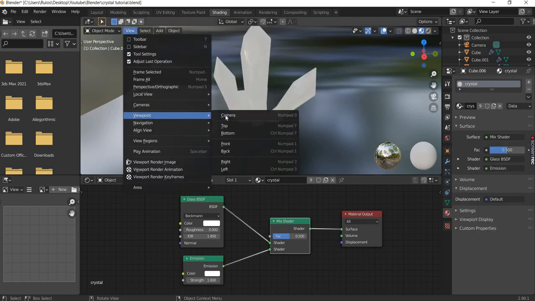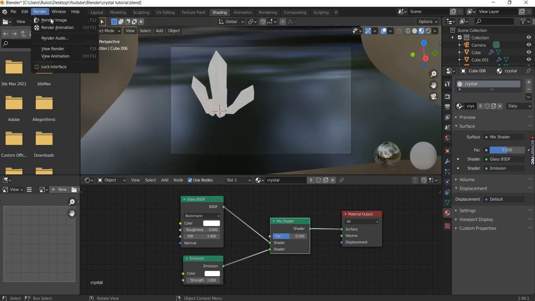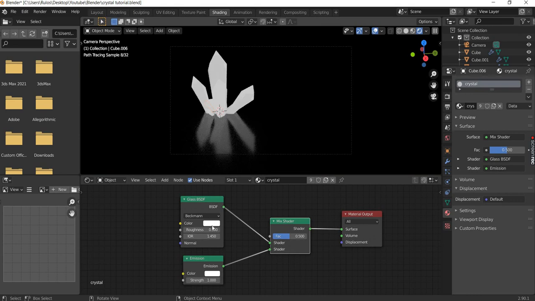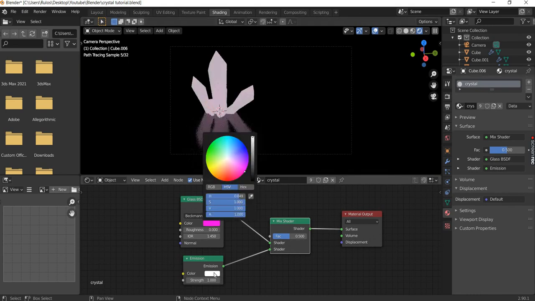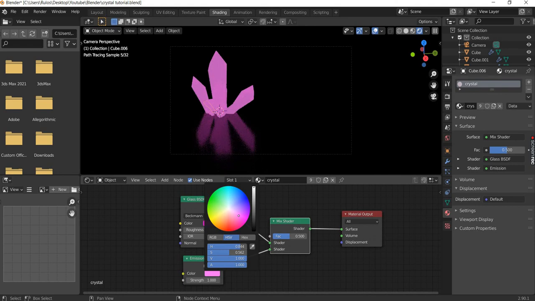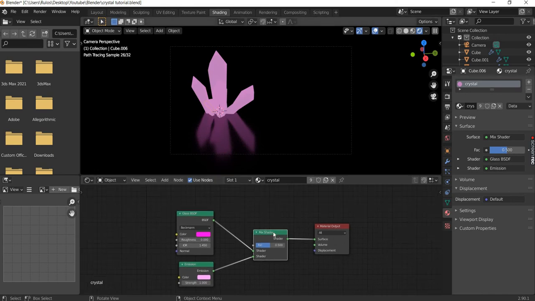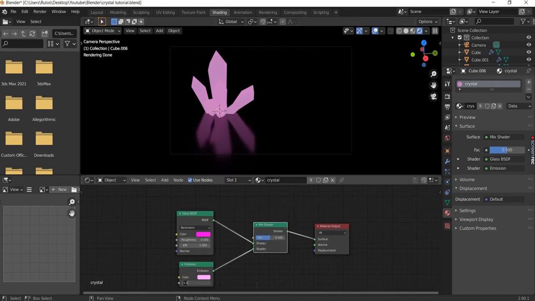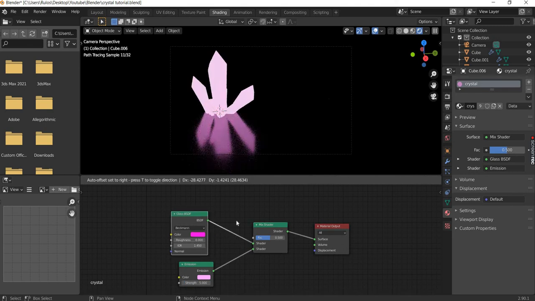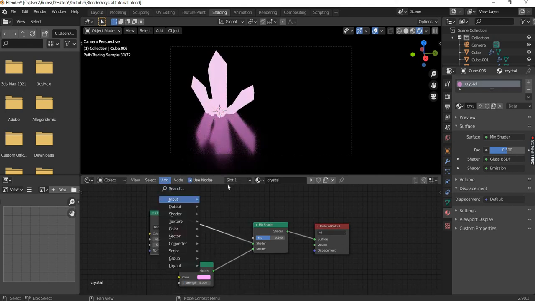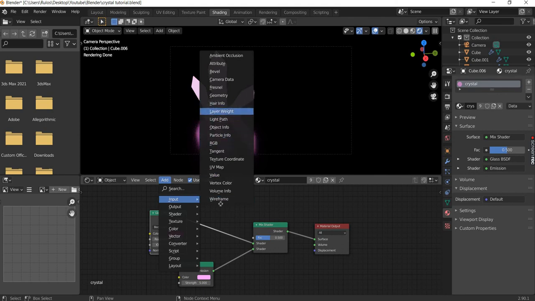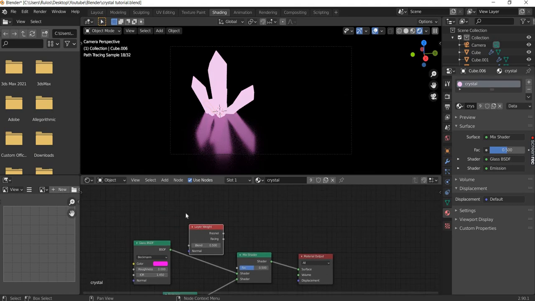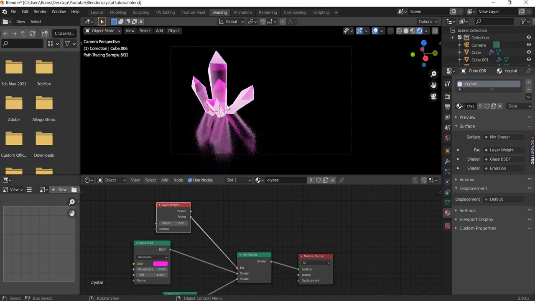Okay. View, viewpoint, camera, then go here, and now you can see how it looks. So that was a purple one, so you add a purple, and then this one will be lighter in color. All right, so you get that, and the emission was around 5. Okay, so we need another add input layer weight. Okay, and then color the layer weight facing, and then you get your crystal look.